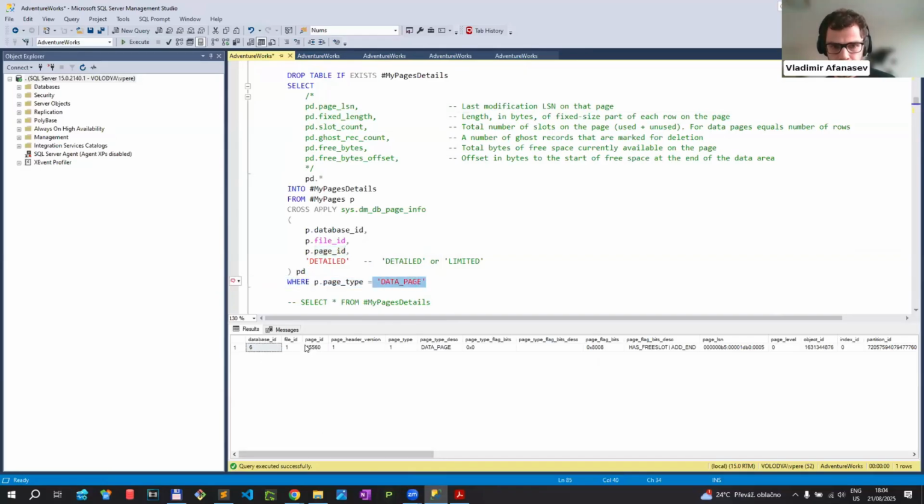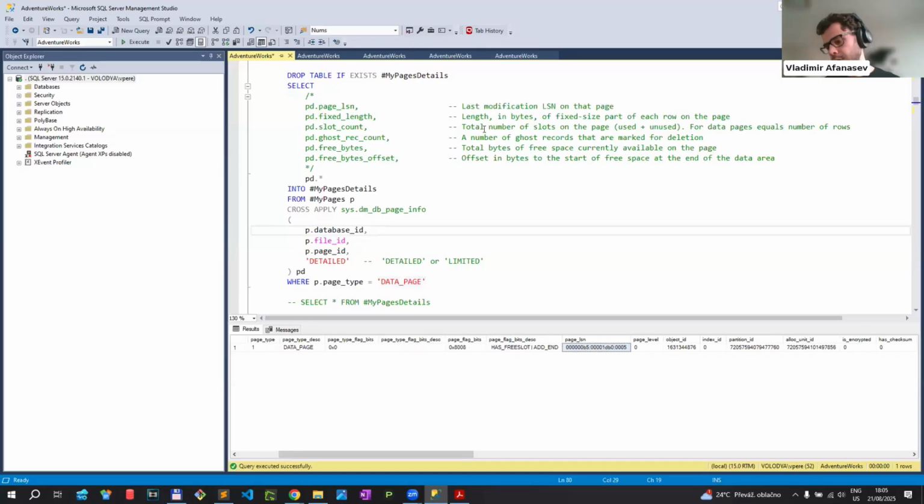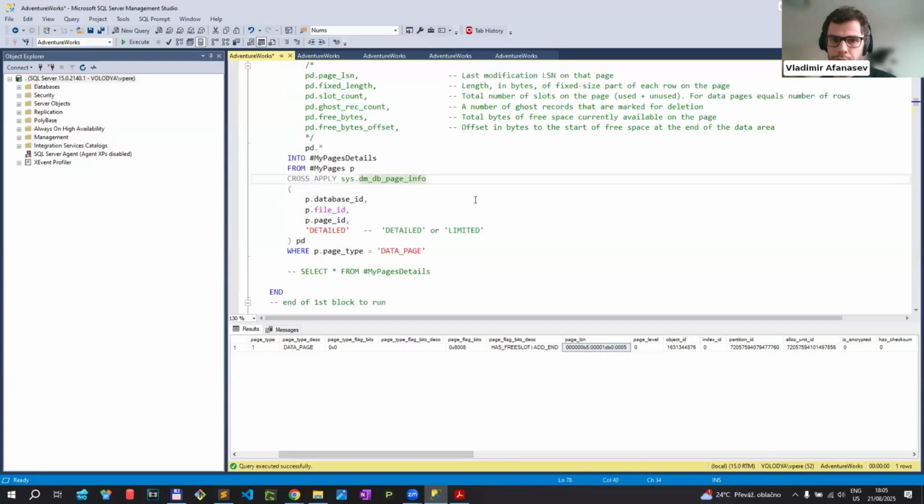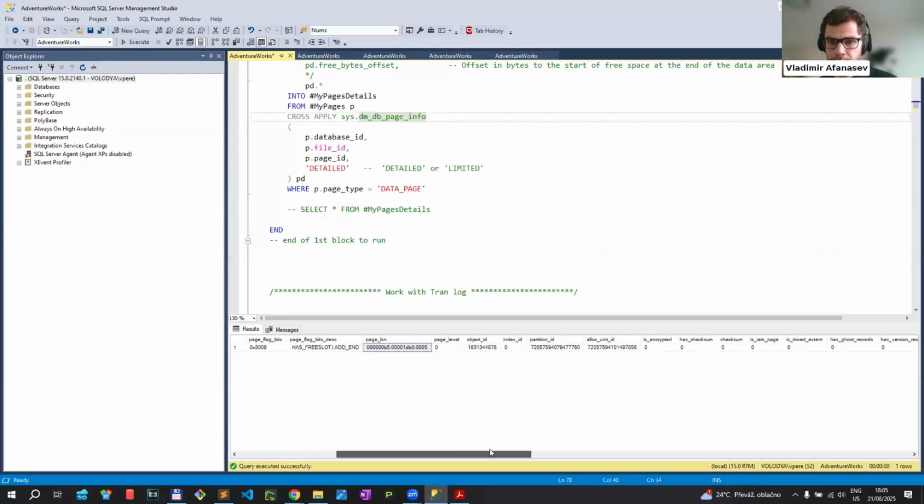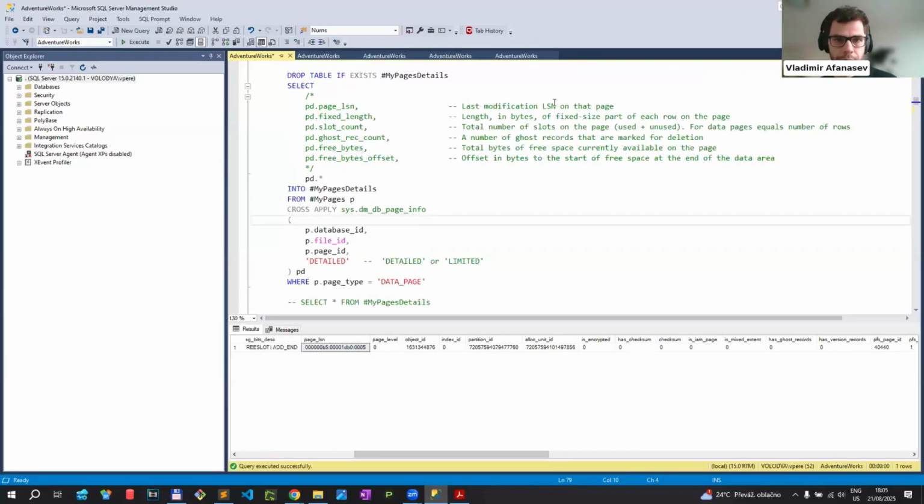So we have it here, and there are many interesting things here which we'll use. Especially we have page LSN, and that's really cool. Remember, I told you that we have the attributes stored in the header of the data page. So this is one of them, page LSN. That's really helpful. We can pick it up because reading the transaction log is quite a resource-consumptive operation.